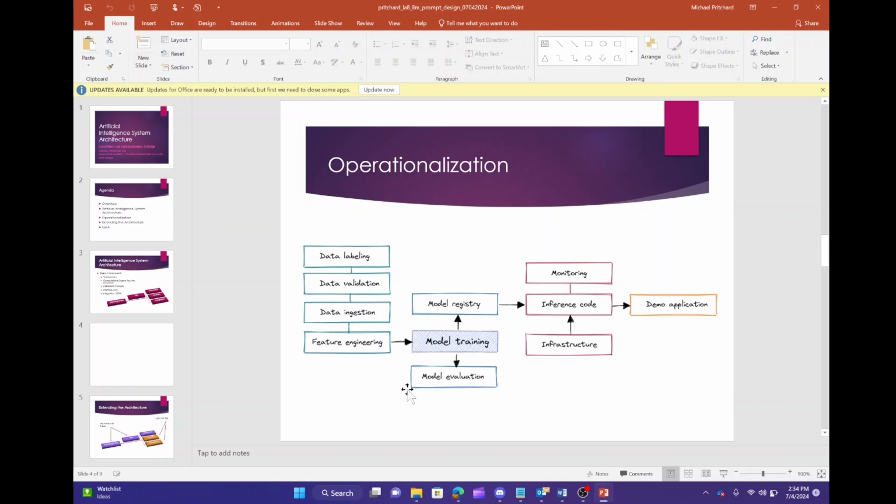So these pieces on the right, the monitoring, inference, infrastructure, and demonstration, right? The actual application. That's where we get into the actual operationalization of what we're talking about from a theme perspective of the course.